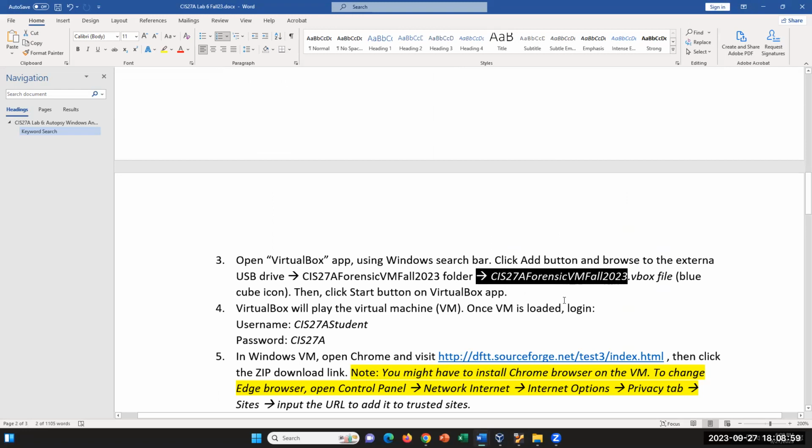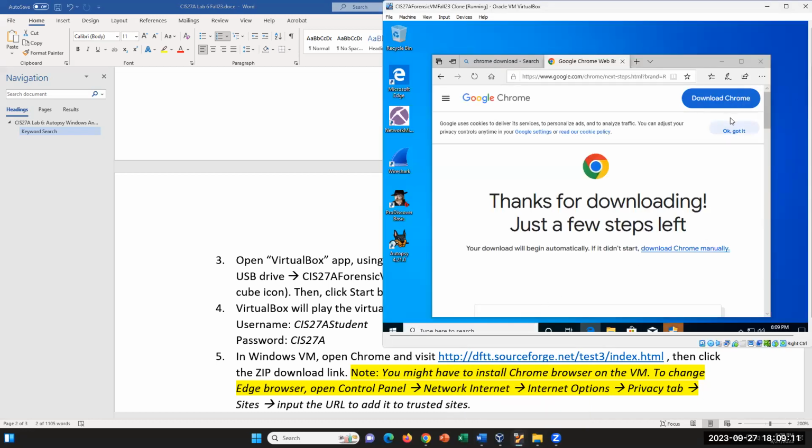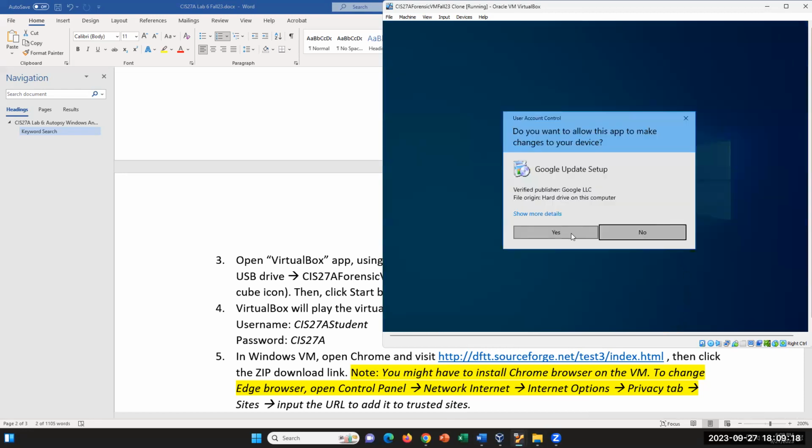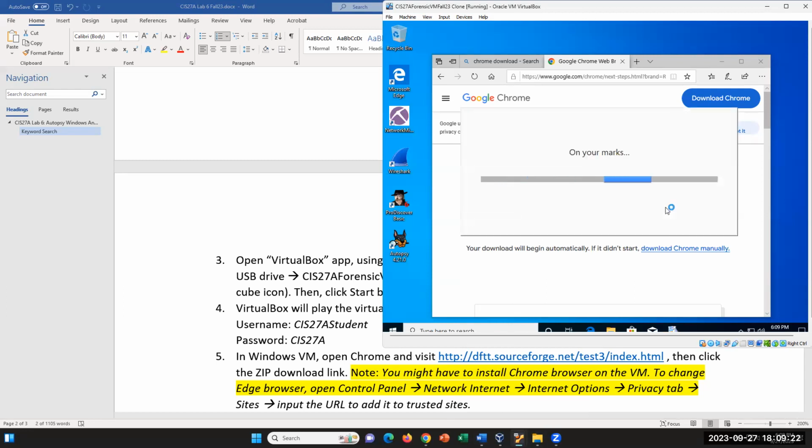If you're using your own virtual machine, I should say, you would need to install Autopsy. You can find a website. Okay, so I had downloaded Chrome, and then I'm just gonna go ahead and allow my firewall here. So click yes. And it's going to take a few seconds. We're going to install Chrome.